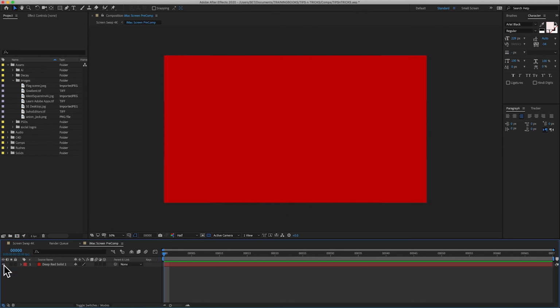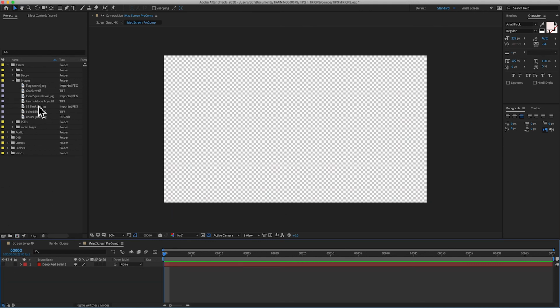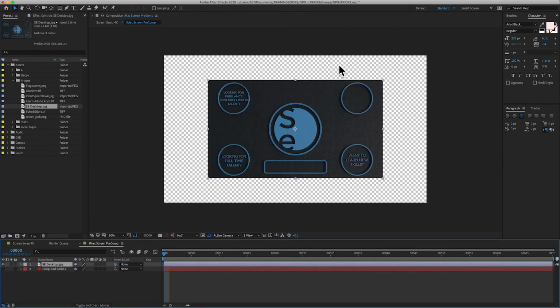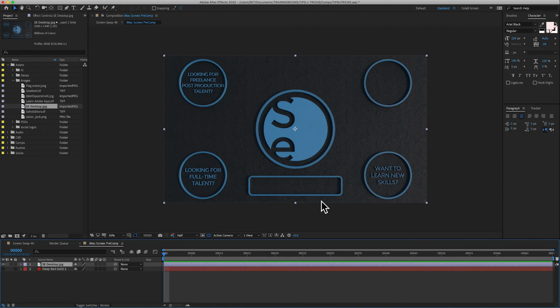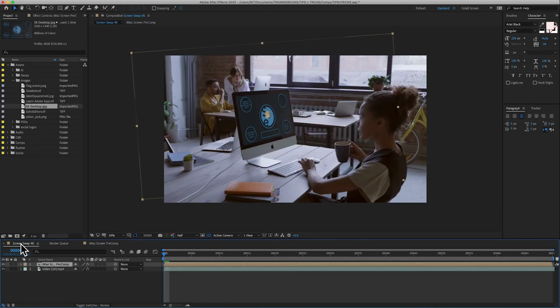And I'll go and grab my image, drag that into the comp. You can see it's too small. It's also not the same ratio, but that doesn't matter. I'm going to just select, go to Layer, go to Transform, and go down to Fit to Comp. That will stretch it out to exactly the same size as the composition. And then now if I go back to my main comp, boom, you can see straight away it's now stretched that out to fit on the iMac screen.